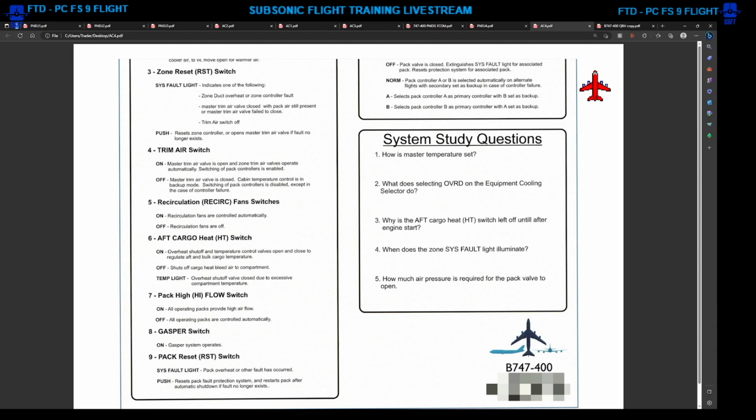Number 3, why is the aft cargo heat switch left off until after engine start? Primarily to allow an increase in bleed air for the engines to start. So we don't want to be taking air from the engines during start by having the aft cargo heat switch on, since it does use bleed air.